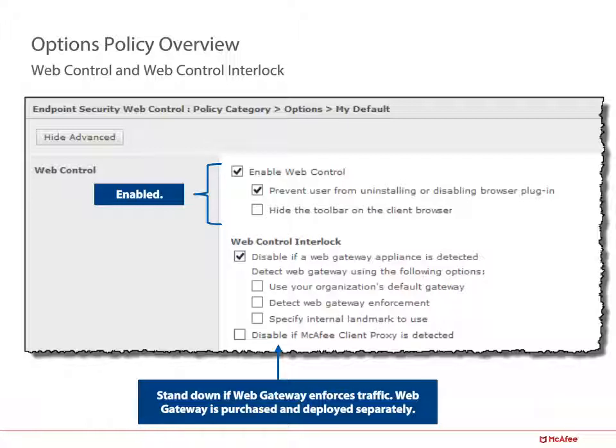Just understand, web gateway is purchased and deployed separately. So the best practice is to only disable the web control to perform tests or troubleshoot network connection problems. Make sure to re-enable the web control when you are done. Use one of these methods to configure web control to detect a web gateway. Use your organization's default gateway. It will compare the client's default gateway IP address with the organization's gateway IP address specified in the policy. If it matches, the default gateway enforces the network traffic rather than web control.